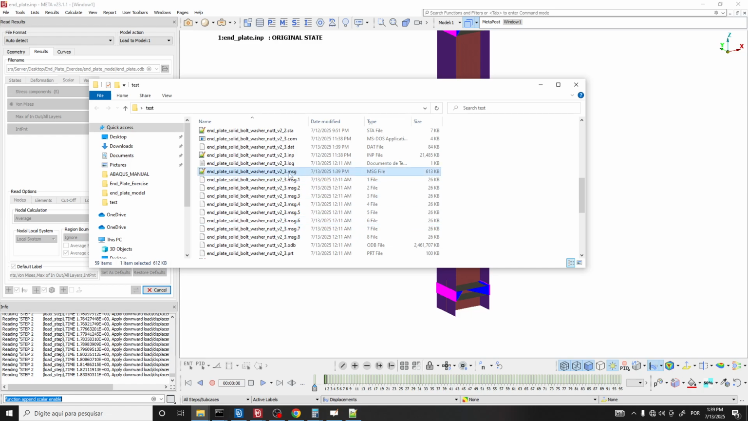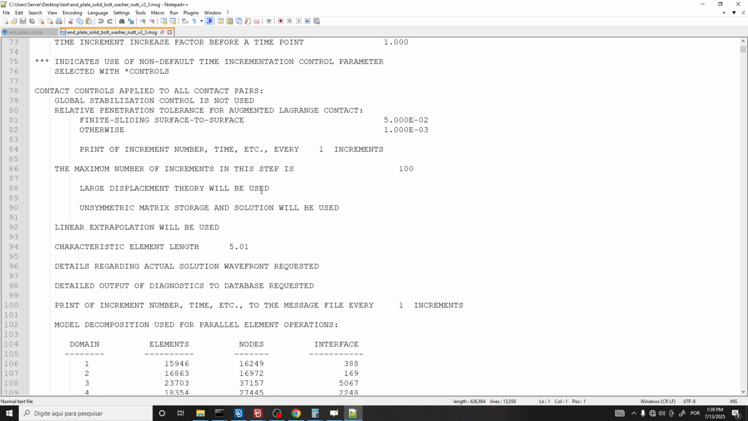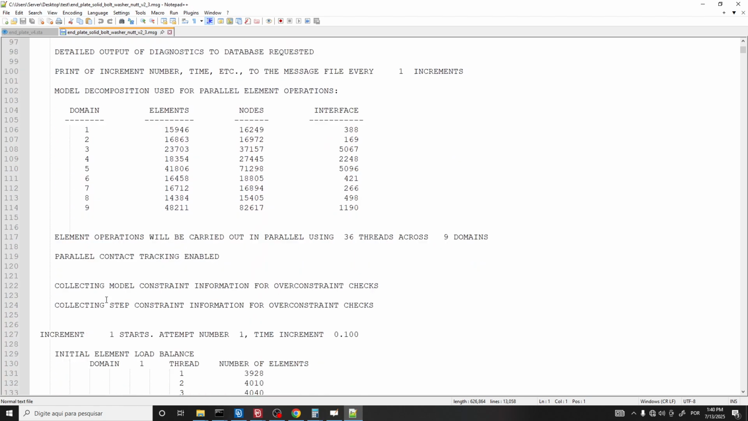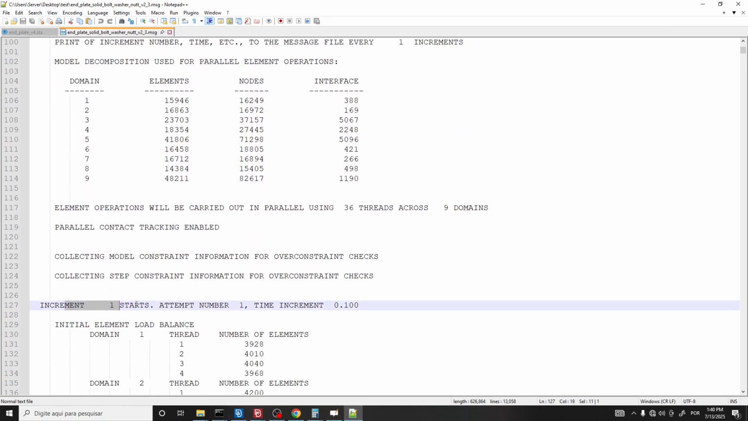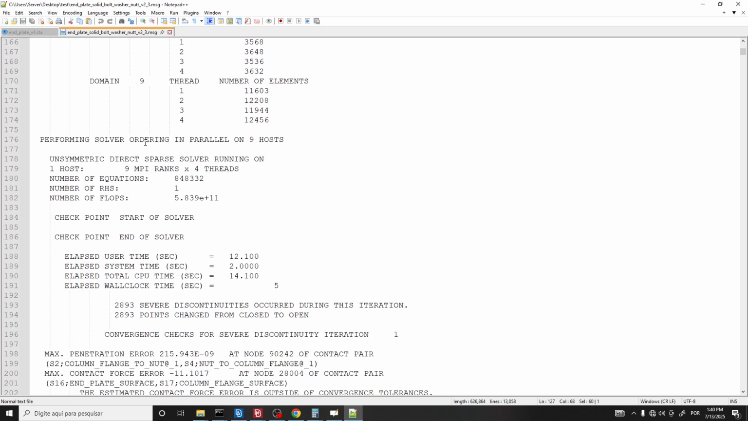If we analyze the .msg file of this model that we are running there, you're gonna see that if we scroll down, here we have increment 1, attempt 1. You see that we don't have any more of those warnings telling us that there is a numerical singularity, which means that when we added those additional springs, these solved that problem of numerical singularity for the washer.